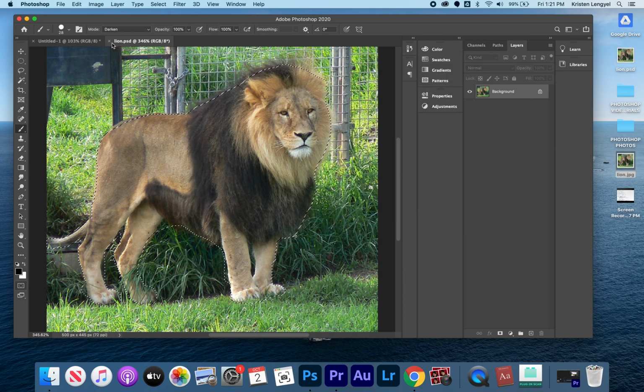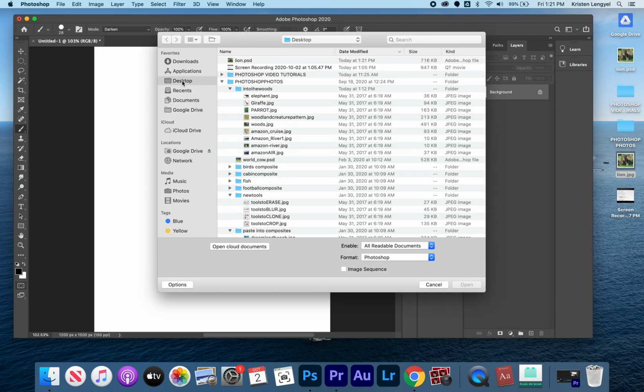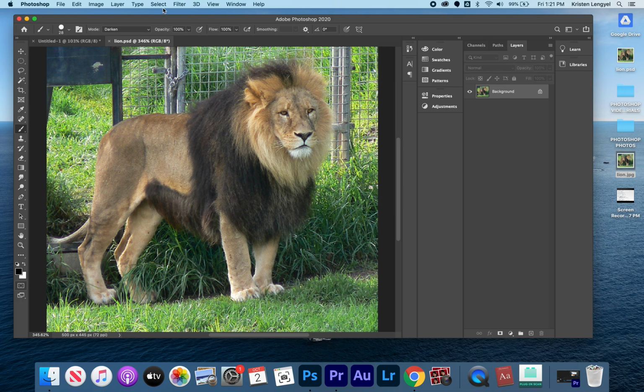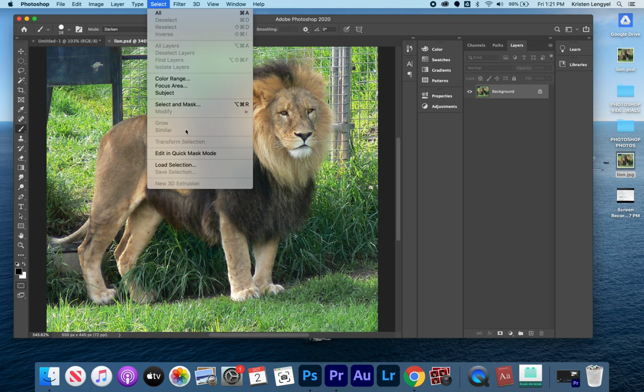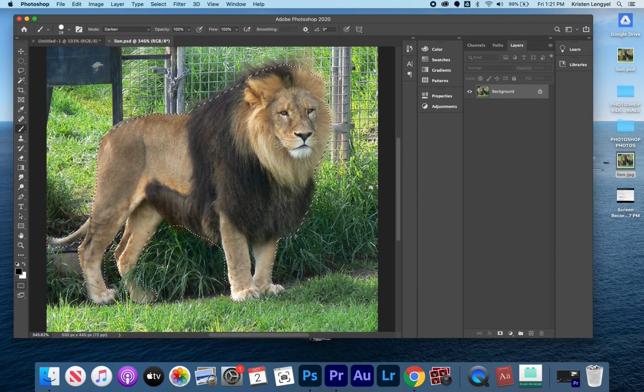And if I X out of this and I come back another day, I can do a Command O to open. I can go back and grab that lion that we were just working on, Command 0 to get it to fill the screen. And then I can go up to Select, Load Selection, and I just want to do my selection from Friday and hit OK. And there we are. There's my selection from today.